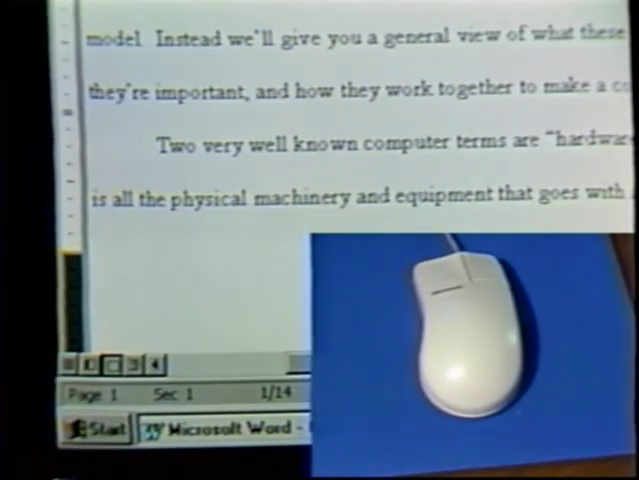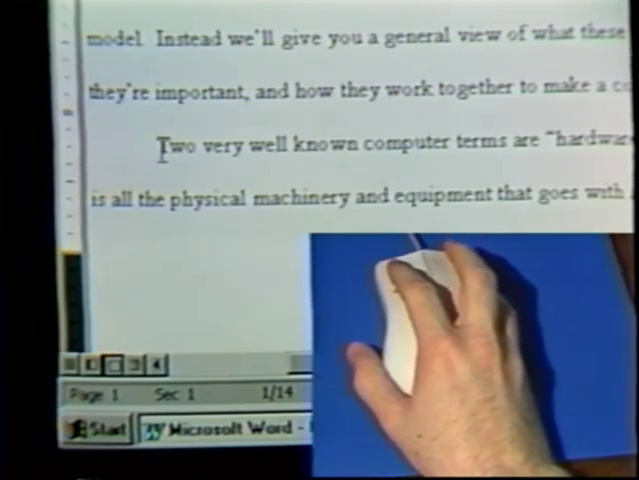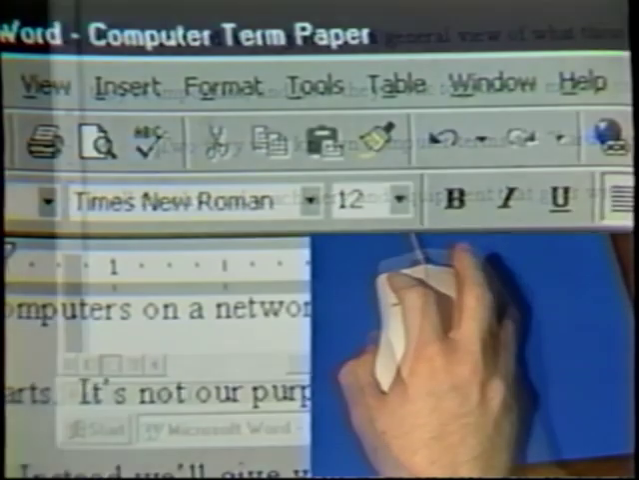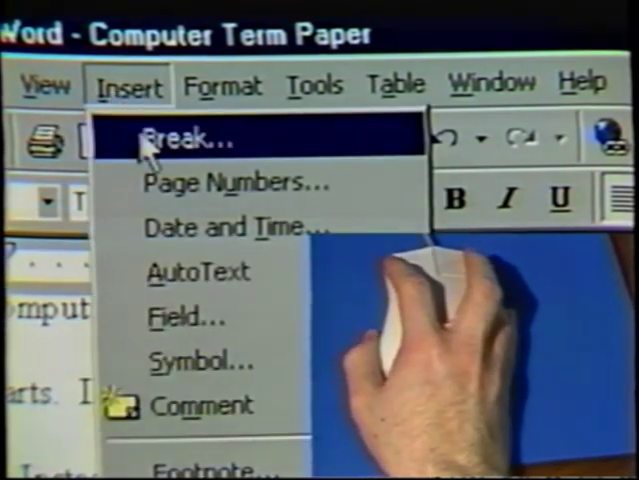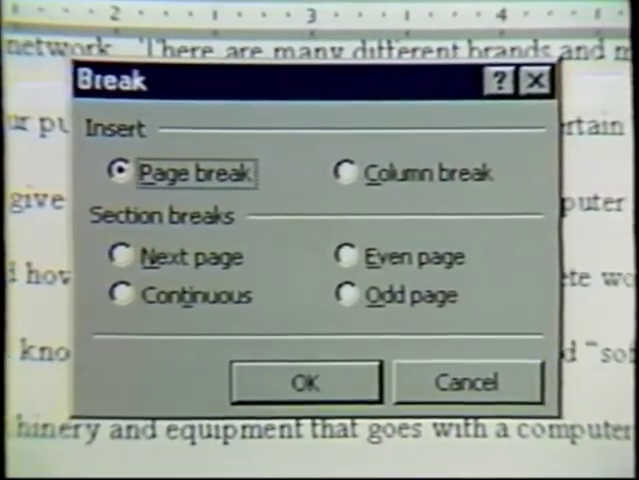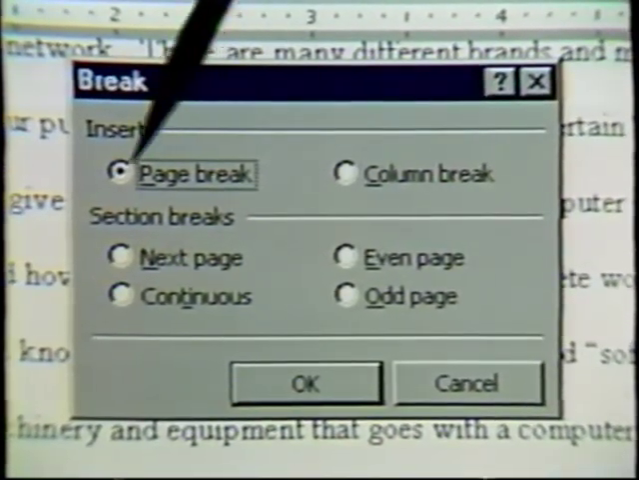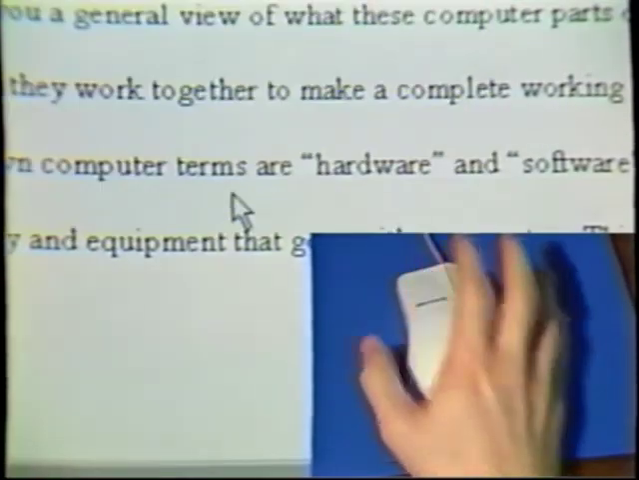If you want part of your document to begin on a new page, a good way to do that is to add a page break. Just click the mouse where you want the page break to be and click on the Insert menu. Then click on Break. In this box, click on Page Break if it isn't already selected, and click OK.